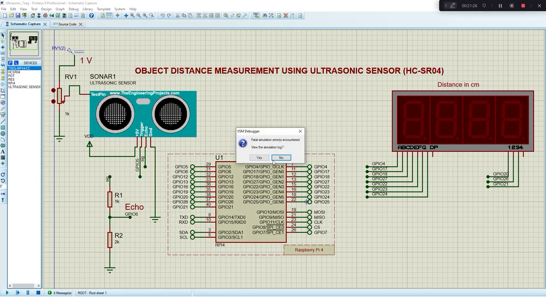So when we run the program, you can see the distance is being measured. When I try to vary the potentiometer, you can see that there will be a change in the measured distance, right? So like this we can measure the object distance using the ultrasonic sensor module.